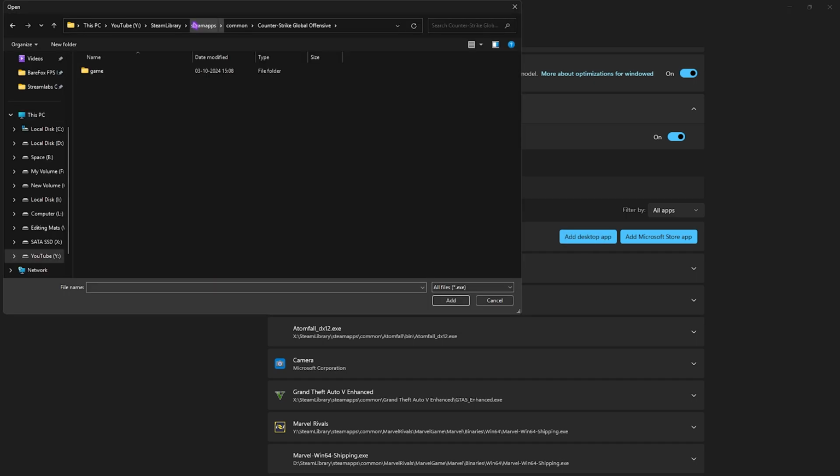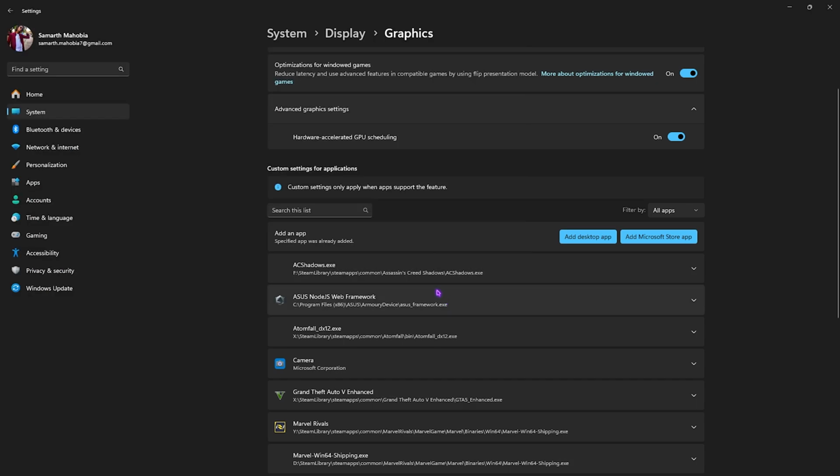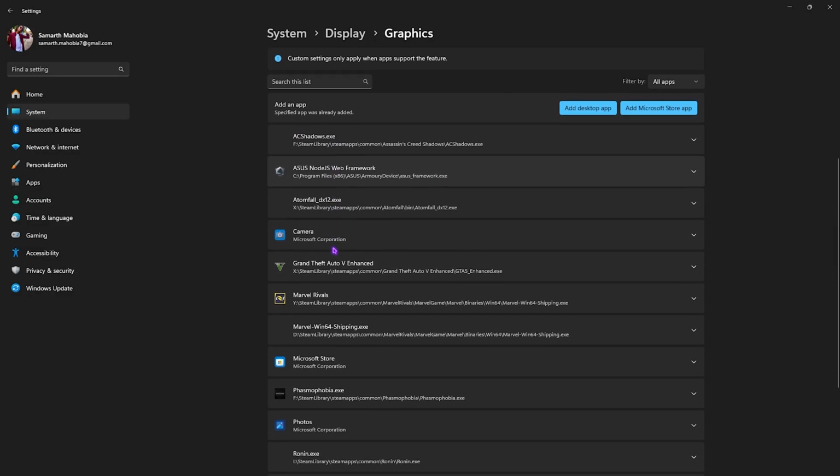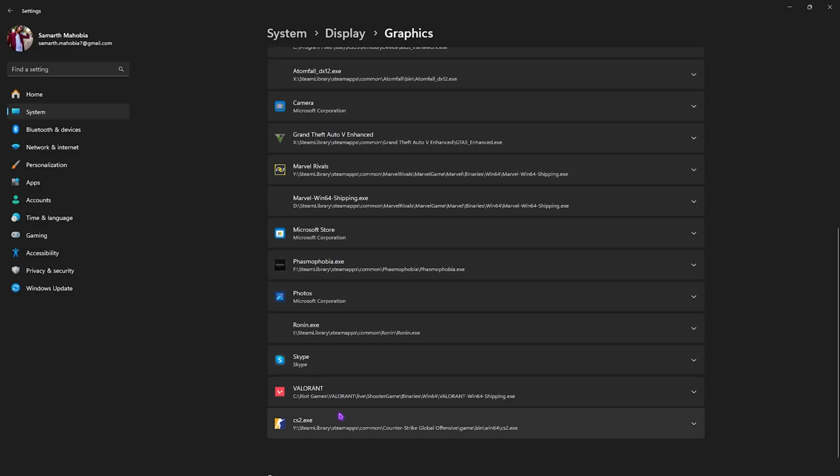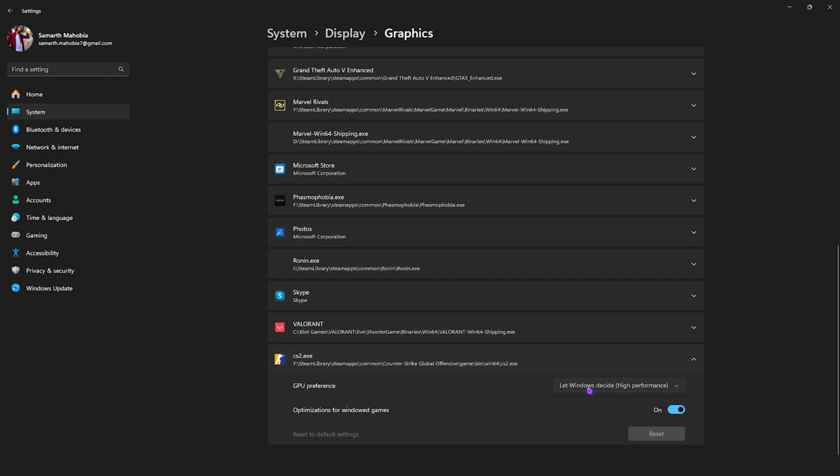Over here, you have to go over to the download location of your CS2, click on the game folder and then bin, Win64 and you'll find CS2.exe. You have to click on the add button over here, and if that is already added, scroll down to find that application. Click on that, and then for the GPU preference, select high performance over here. This will utilize your graphic card and disable power saving features on your PC to optimize the performance. Once that is done, simply close your settings.